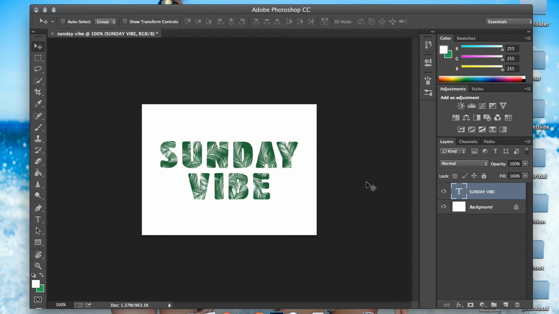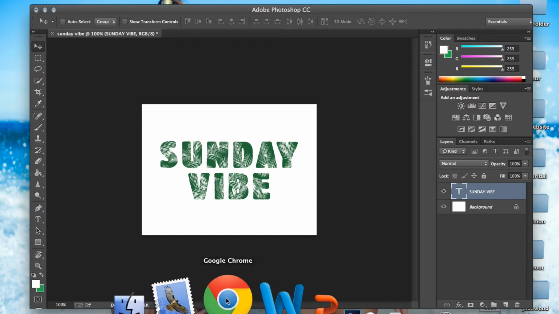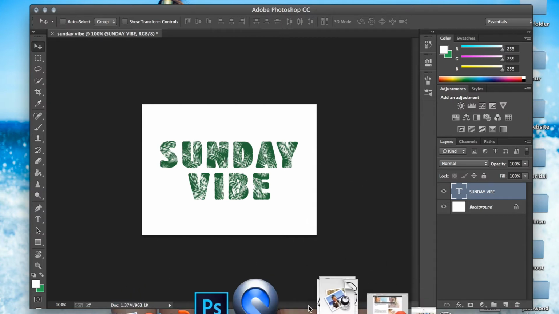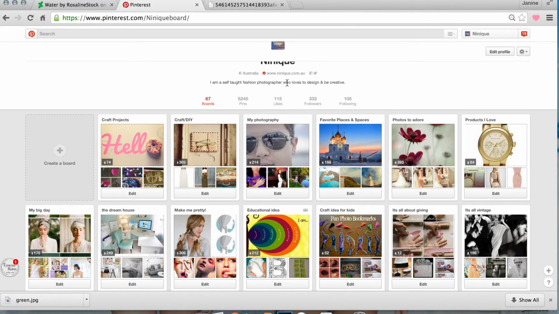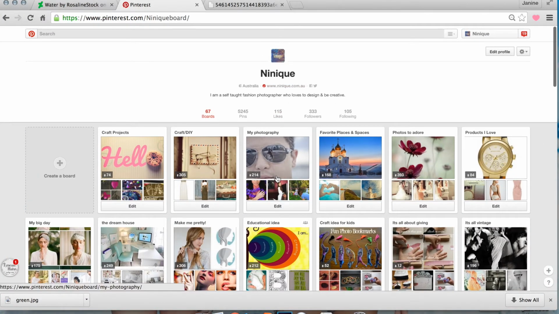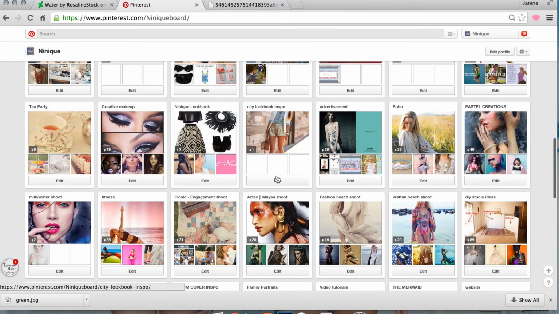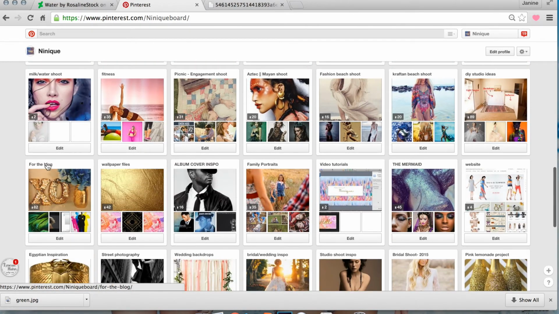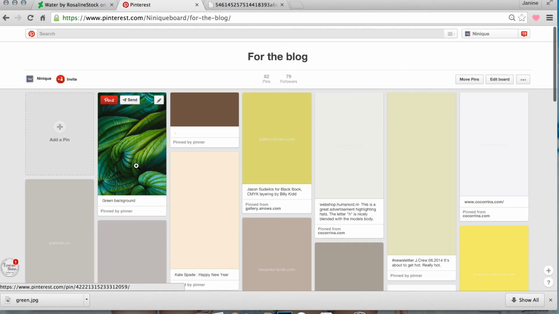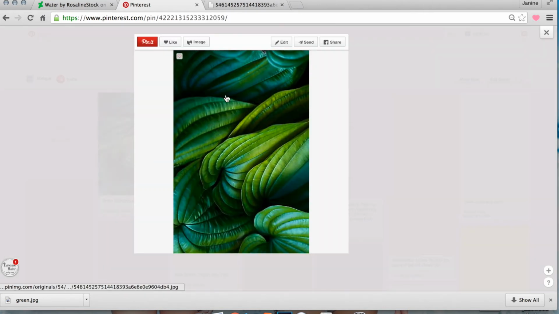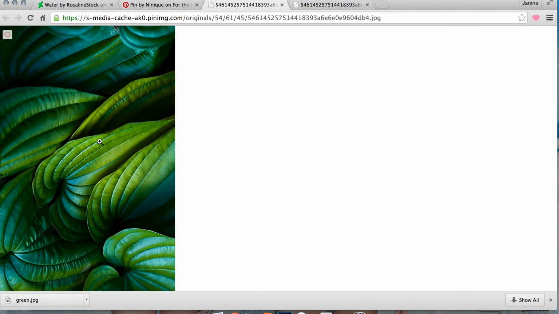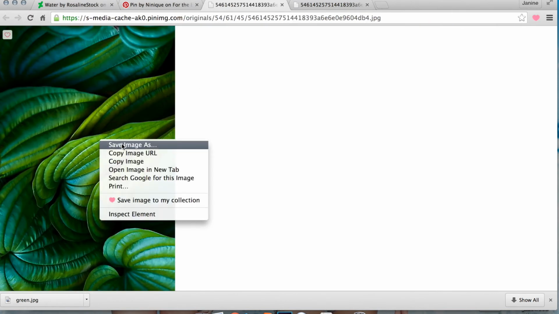Now, it doesn't look very natural, so what I'm going to do is add an image on top of that font. I've created a folder on my Pinterest board called For the Blog. This is all the images and backgrounds I like to use for my tutorials. So if you want to use the same image, click on my For the Blog Pinterest board, and I found this leafy green background that I think would really suit, so click on the image and save that onto your computer.